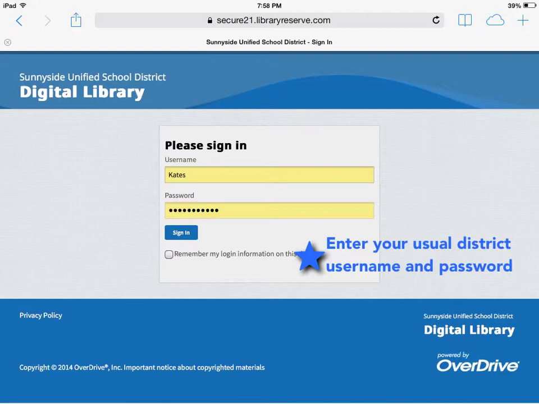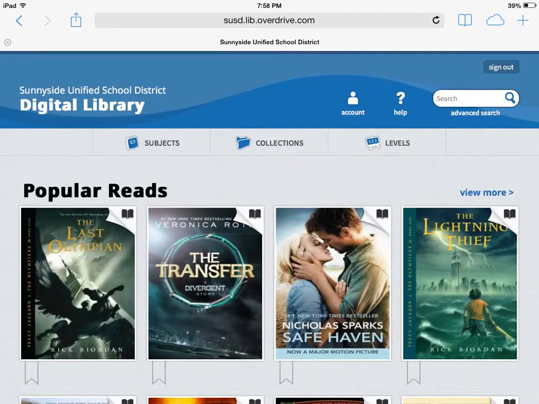Here you will enter your usual district ID, username, and password. Then click Sign In. Once you are logged in, you will be able to browse or search for books. If you know the title you're interested in, search for it here. If you would rather browse, there are several ways to sort through the collection.